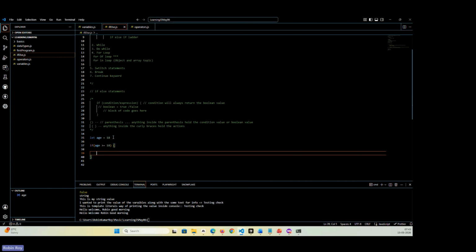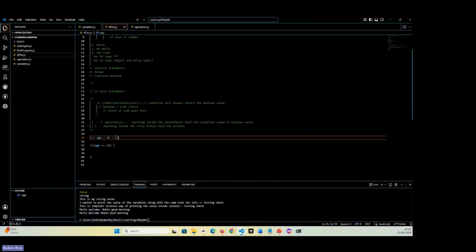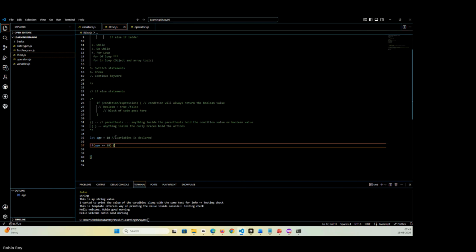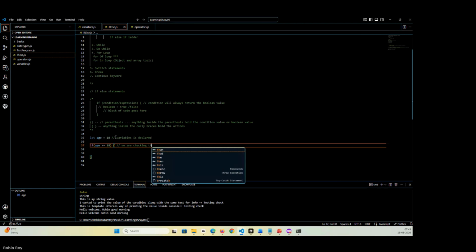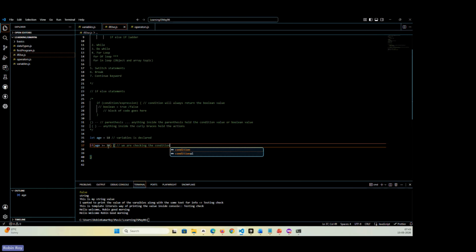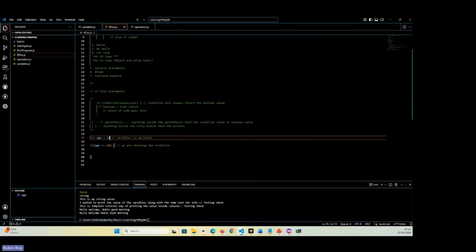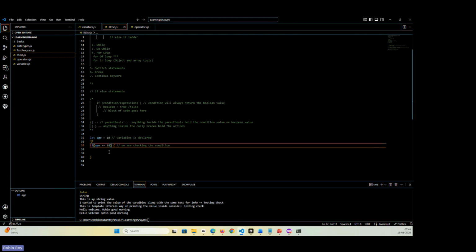Now initially we declare the variable here. The variable is declared. In the second line, we are checking the condition. What is the condition we are checking? We are saying check if the age, whatever the age value is declared here, is greater than or equal to 18. It will check the condition. Now, when it is checking the condition, it will return the Boolean value.